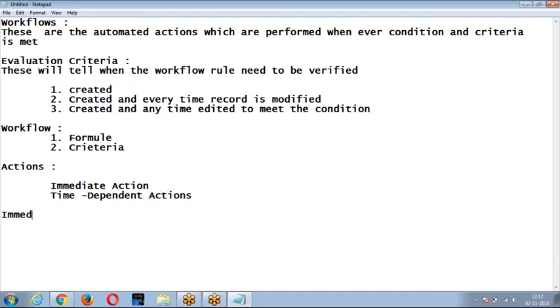When you say immediate action, like sending an email, task creation, outbound message, and field update. Email alert means sending an email when the condition is met. Task, assigning work to a particular user, role, or owner. Outbound message, sending the record to an external system. Field update, modifying the value in the record.